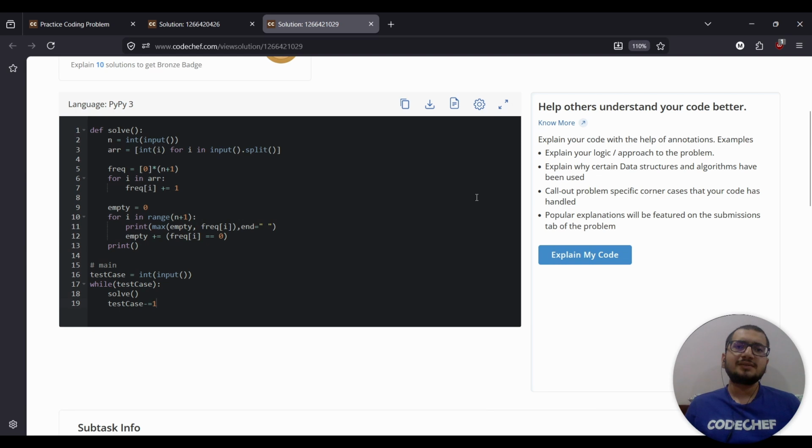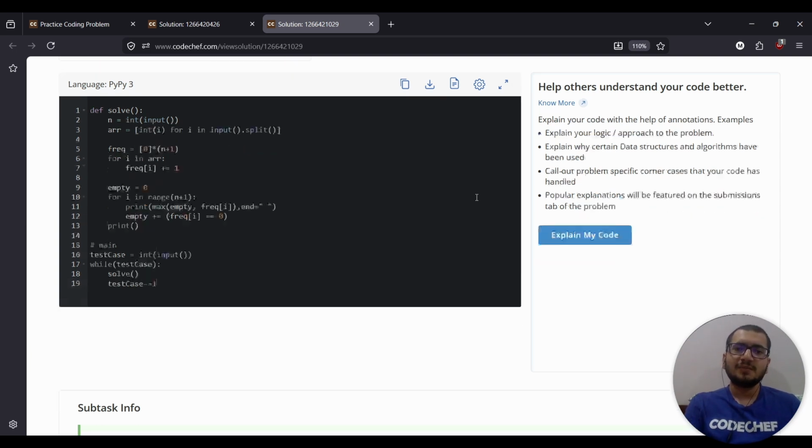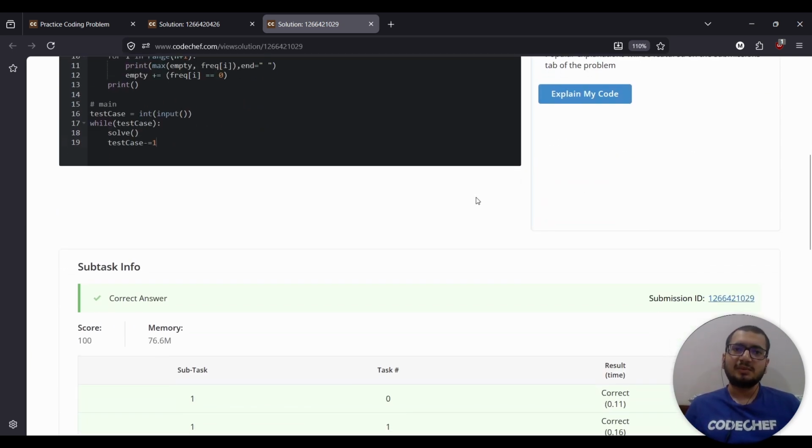Similarly, for each test case, we call the function solve, take input of n and the array, form our frequency array, and for each value of i going from 0 to n, we print the answer, that is the maximum of empty comma frequency of that element. We do this for all the values, and at the end, we have AC in our Python implementation.